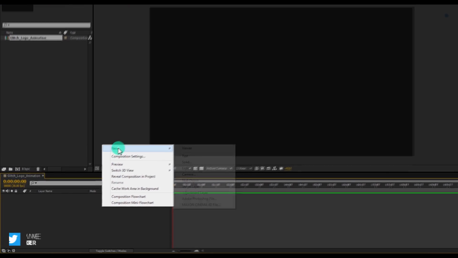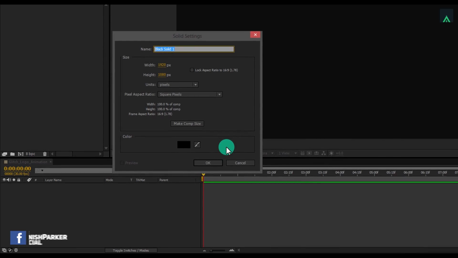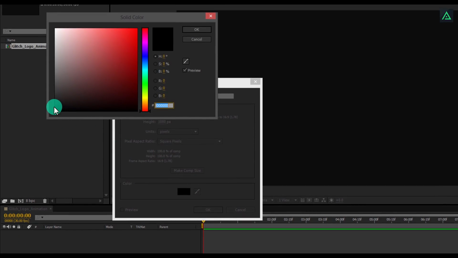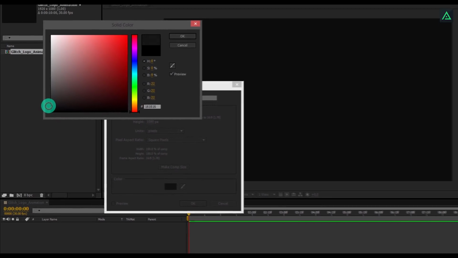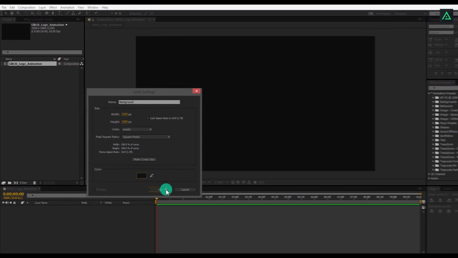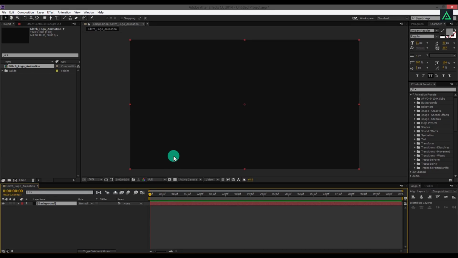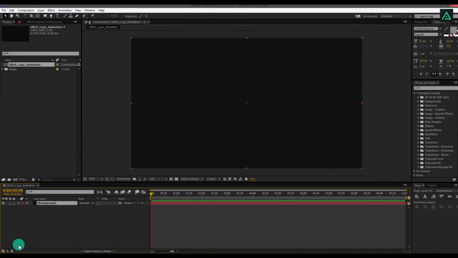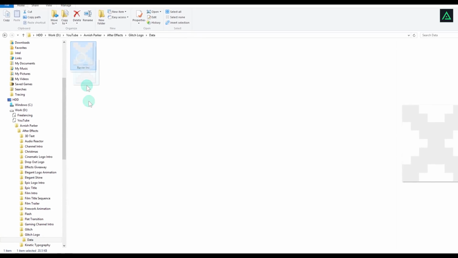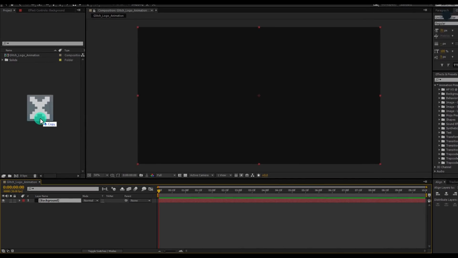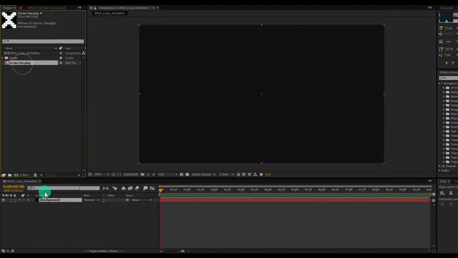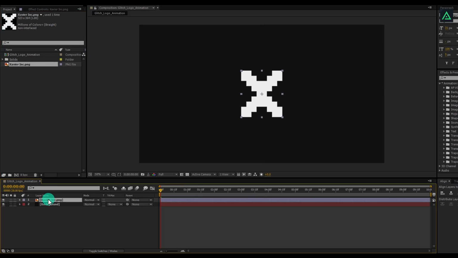Let's create a new solid. We will be using it for the background. I am using a dark color but not the black color exactly. Perfect. Let's import our logo first. Add this into your project, and place it above the background.